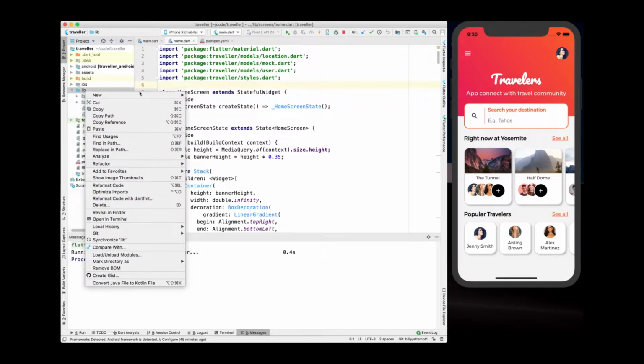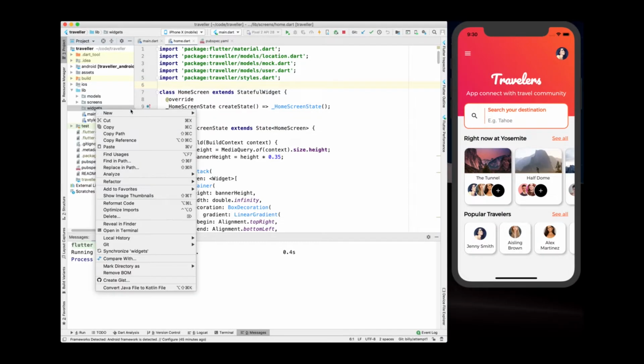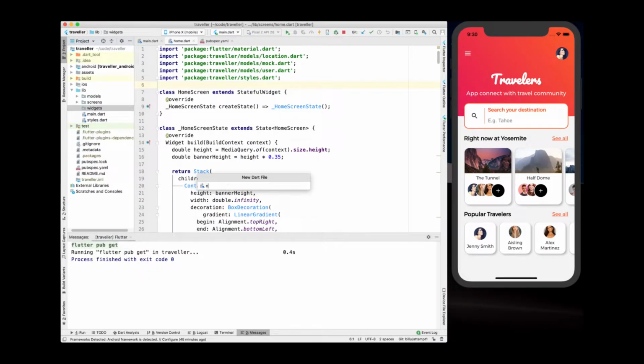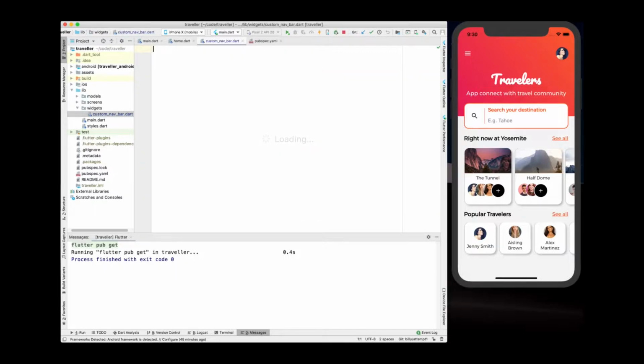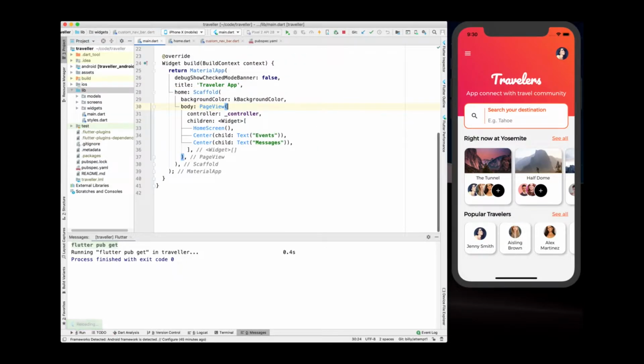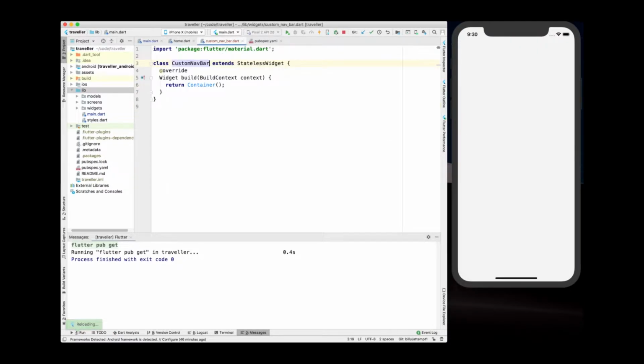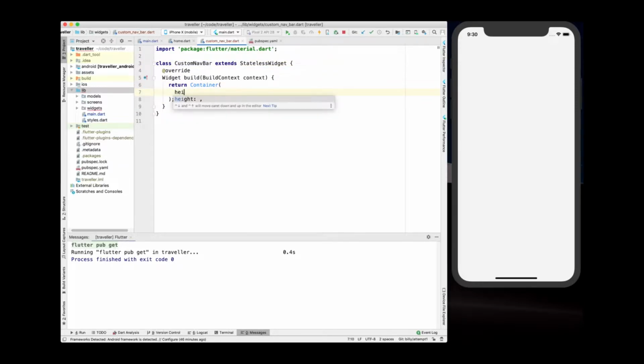I'm going to create a folder named widgets. And inside the widgets folder, I'm going to create a custom navbar. And our custom navbar is a stateless widget. I'm going back to the main file and define the bottom navigation bar to use our custom navbar. The reason why you see the white screen here is because we have not defined the height.